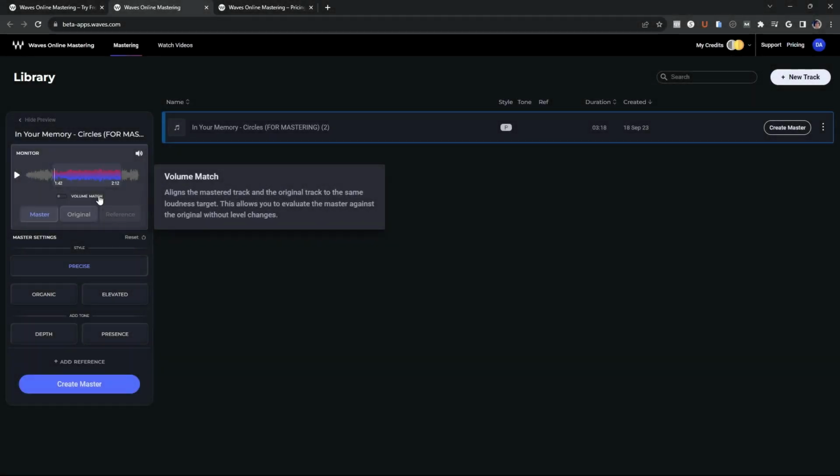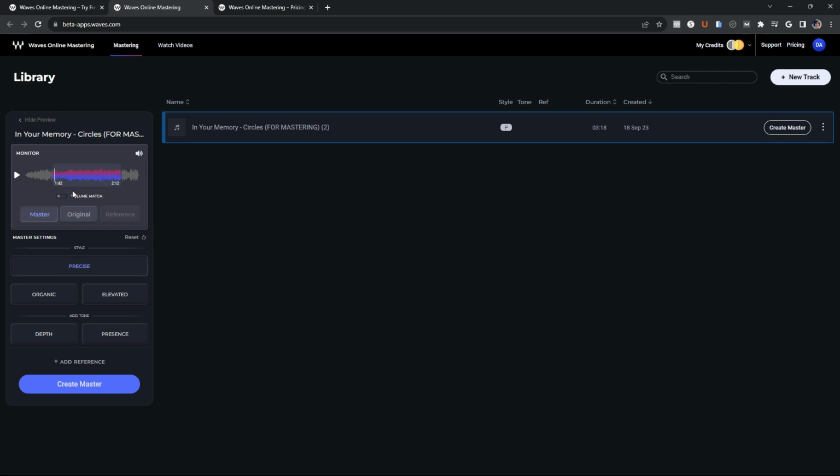The first thing that we want to do is turn on volume match, because we want to hear the master at the same level as the original. Otherwise, we're going to think that maybe it sounds better because it's louder, and we're also not going to hear what's actually happening during the mastering process. We're not going to really hear those changes because it's just louder. All right, so let's turn that on. What we're going to do is just play this, and I'm going to make adjustments to the settings here and also to the tone and find something that I think sounds good. Once we do that, we will add a reference in and we will try the reference mastering. All right, so let's listen to it.